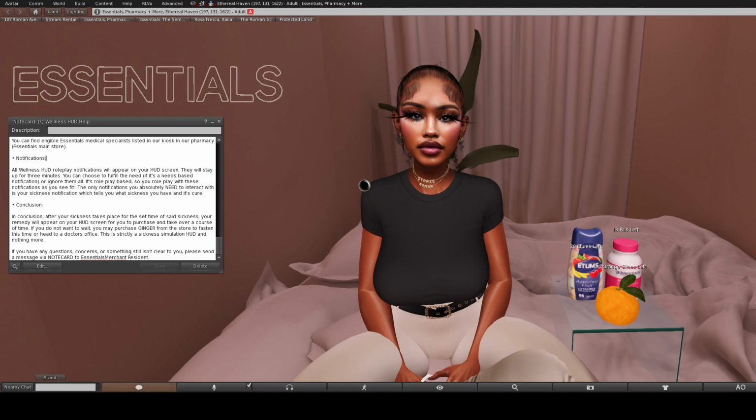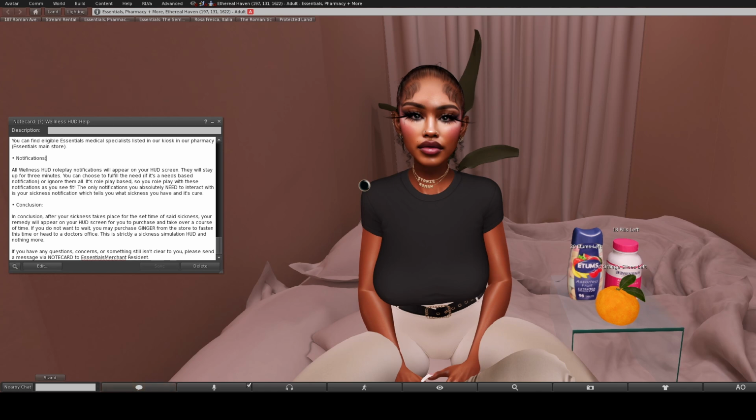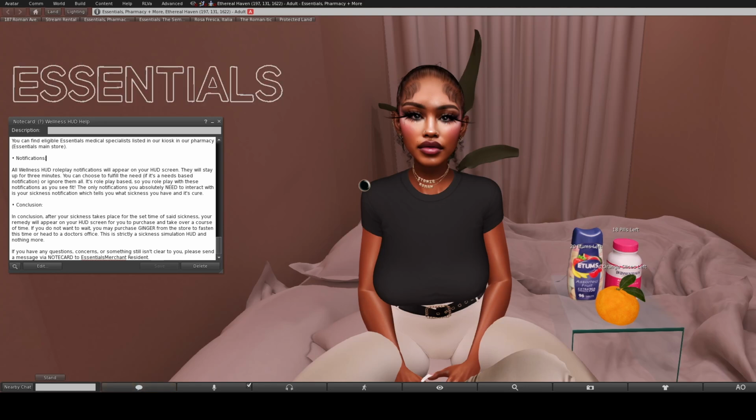All right, notifications. All Wellness HUD roleplay notifications will appear on your HUD screen. They will stay up for 3 minutes. You can choose to fulfill the need if it's a need based notification or ignore them all. It's roleplay based, so you roleplay with these notifications as you see fit. The only notification that you absolutely need to interact with is your sickness notification, which tells you what sickness you have and its cure.